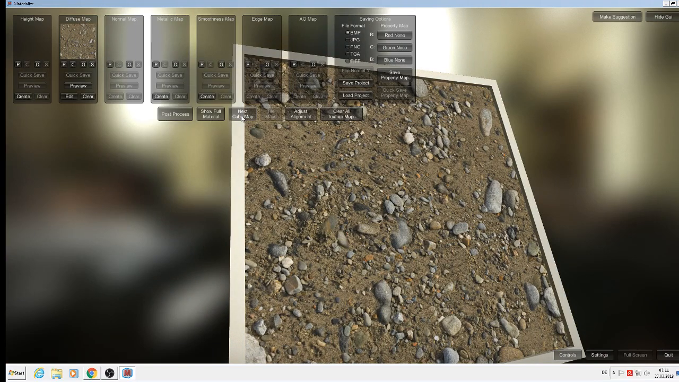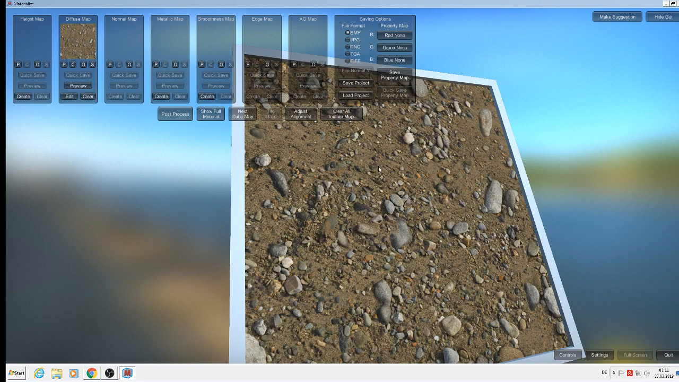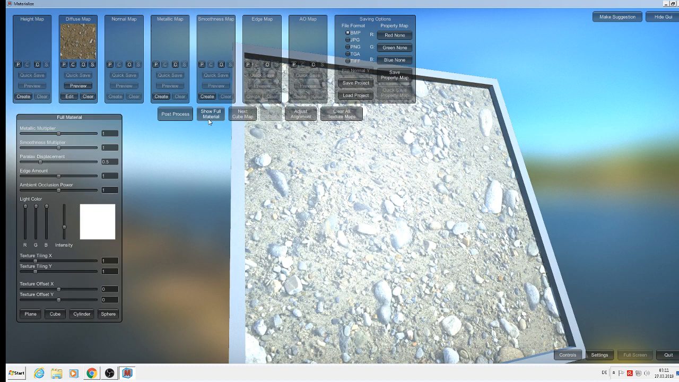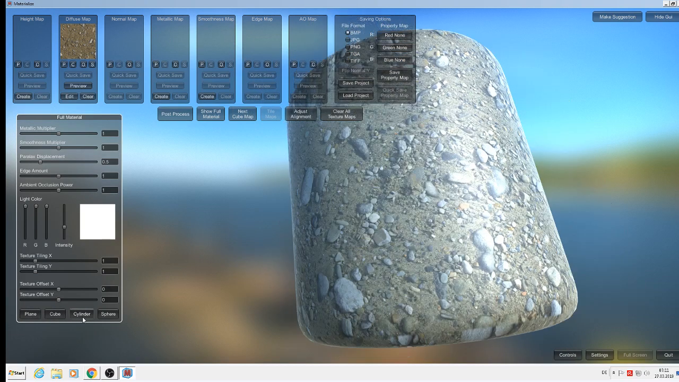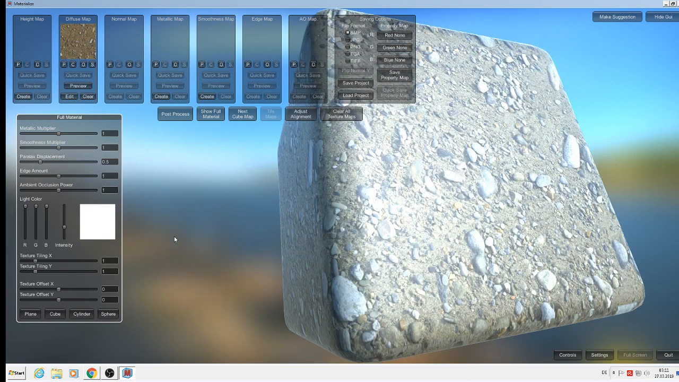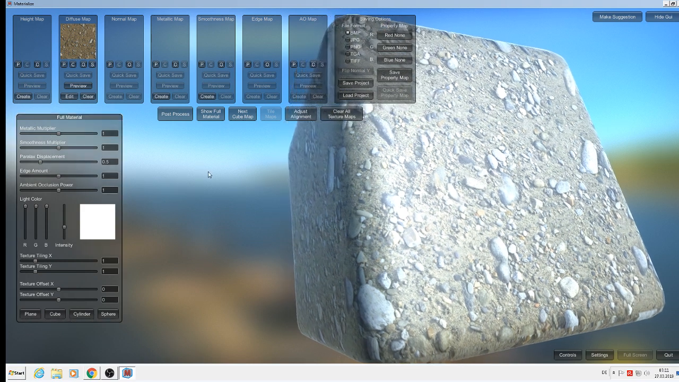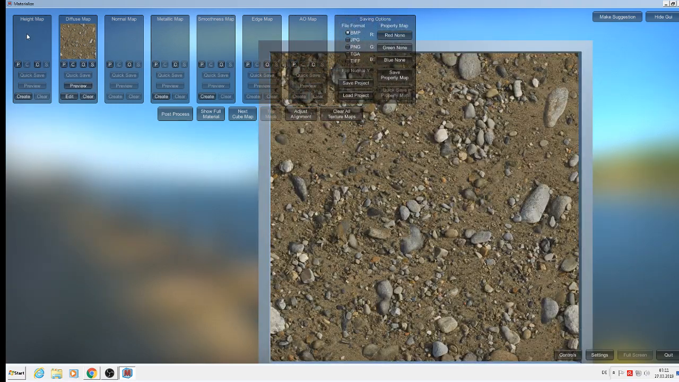When you go here, you can create another HDRI background, so that gives other reflection there. We have the show full material option. There you can change whether it should be plane, cube, sphere, what do you want? I take the cube. Here you can do all things you like, but we start with the height map.